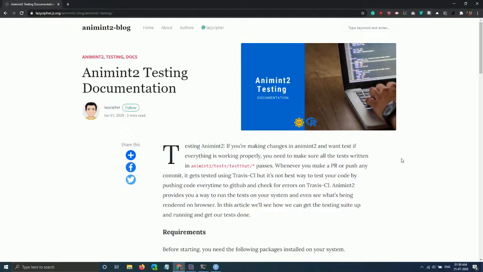Hey everyone, I am Himanshu Singh, and in this video I will tell you how the Animint2 testing suite works on Windows. In my previous video I told about how it works on my Ubuntu machine, and in this video I'll tell you on Windows 10, right?